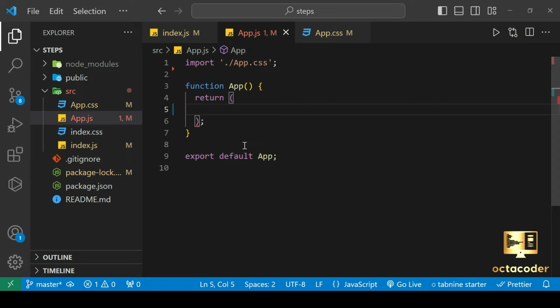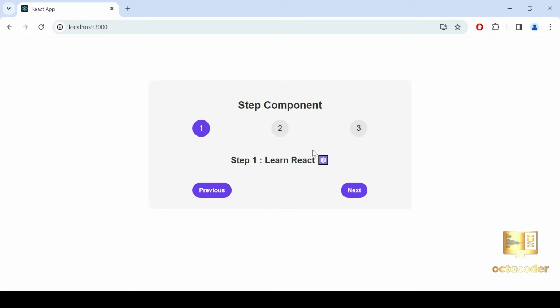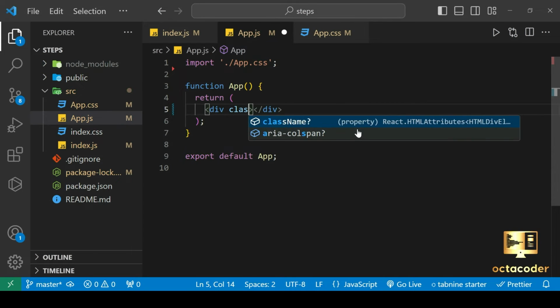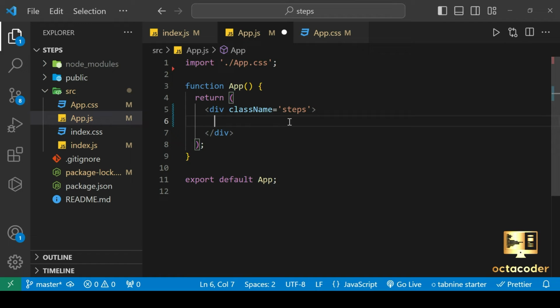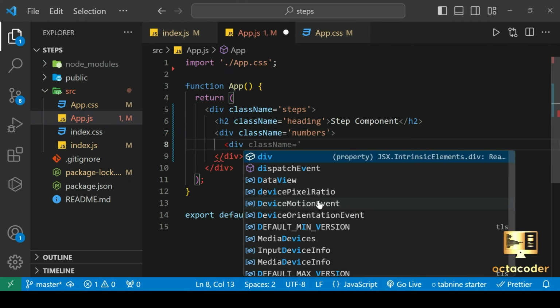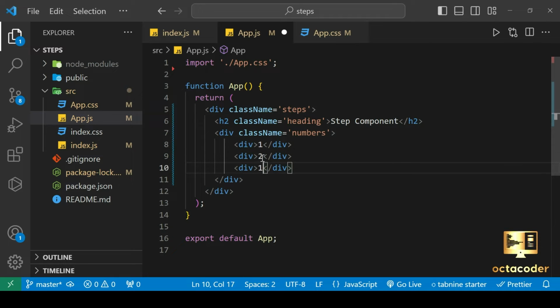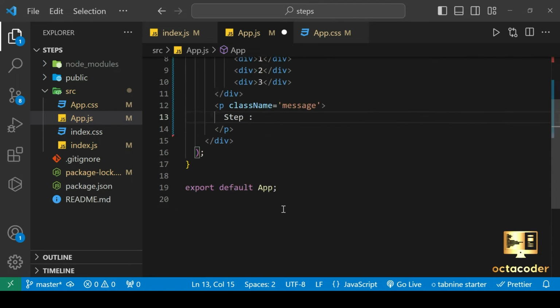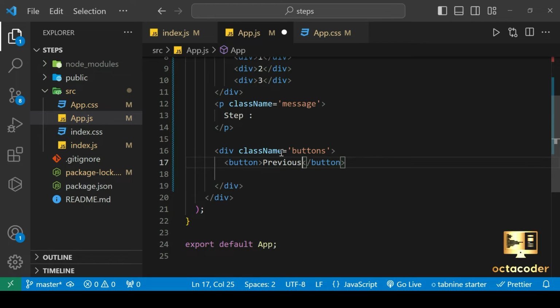So first let's create the structure. What we need here is steps 1, 2, 3. So let's start by creating a div with className steps, then a heading, if you want, give it Step Component. Let's create another div for numbers, and here create 3 divs: 1, 2, 3. Okay, and below that a paragraph for the message, and below that the previous and next buttons.